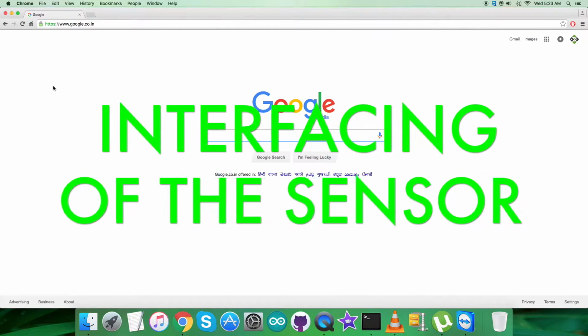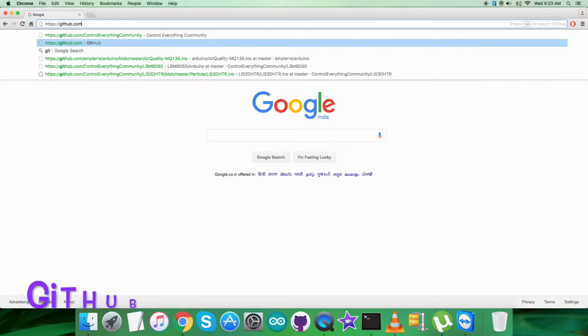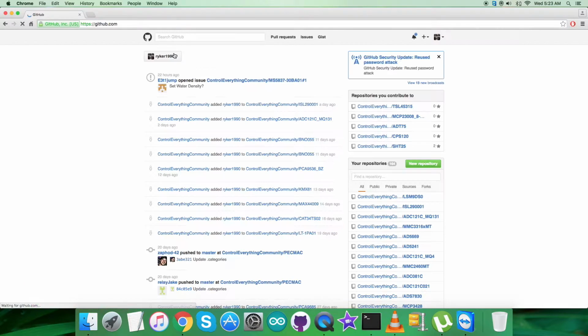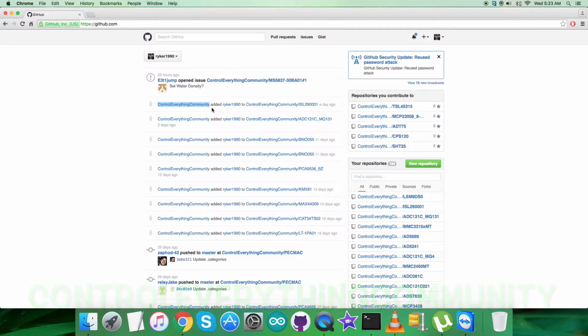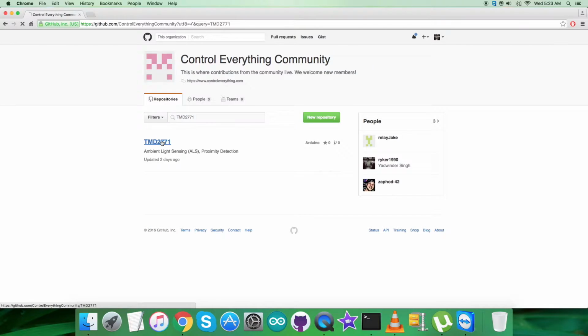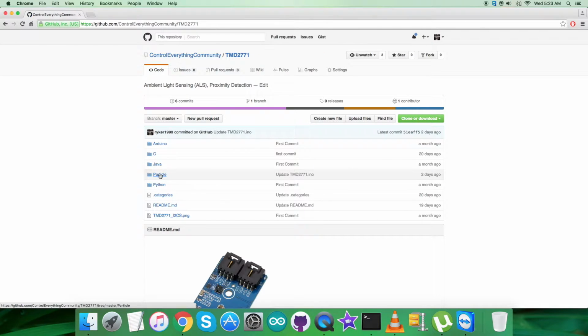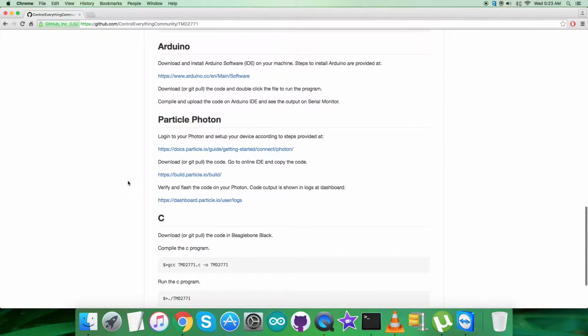For the interfacing part, to find the particle code, we have to log in to github.com, and here we have to search for the repository, that is Control Everything Community, which you are able to see on my screen. After that, here we have to search for the sensor TMD2771, and here we get it, and this here is a particle code. But let's have a look over the instructions we need to fulfill first to pursue this code.